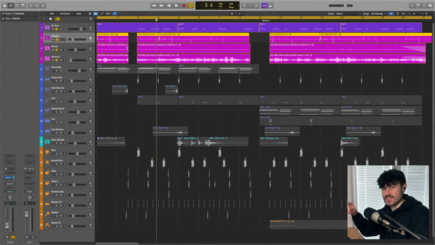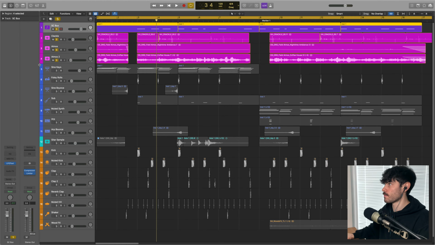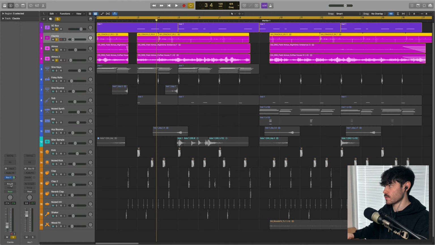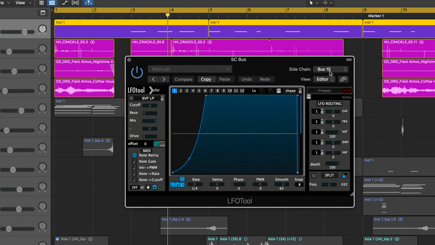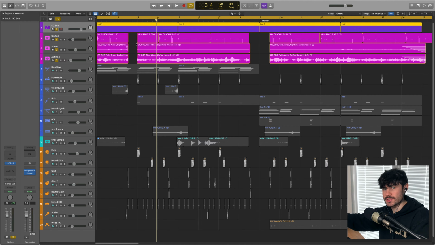Like I say, I've bussed that one off to the sidechain bus at the start, making sure that the output is going to bus 10, and then bus 10 routes off through to this sidechain bus on my LFO tool where I've got that sidechained in there, and that's where I'm going to get these sidechains for the kicks that are going to come later on. So I follow that pattern for anything that I want to do sidechaining for.